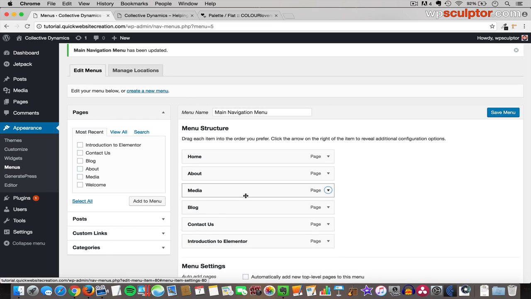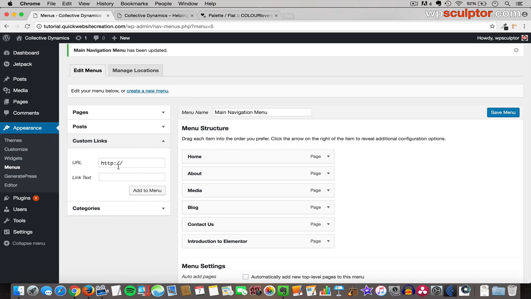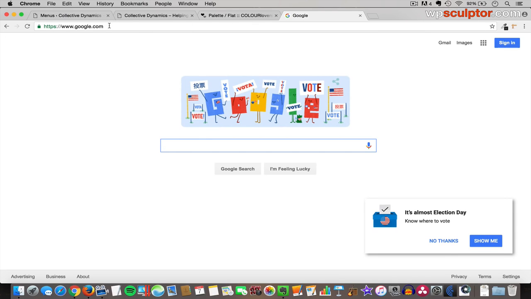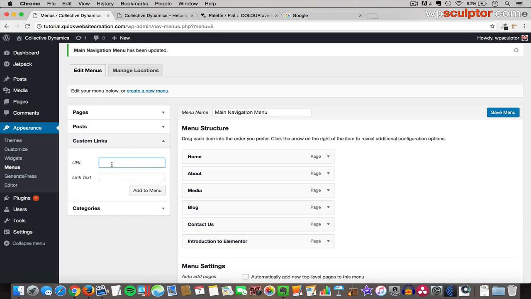Now, I also want to show you how to create menu items for pages that you might not necessarily have on your website. So you can actually link to any page on the internet. So let's say we wanted to link to google.com. We're going to click on this Custom Links option on the left. And then the URL, we're going to delete what's there, and we're going to replace it with the link to Google. So we're going to open a new tab and just type in google.com. And then you're going to click on the URL, and you're going to copy that. And we'll go back to the back end, and we're going to paste that in there.